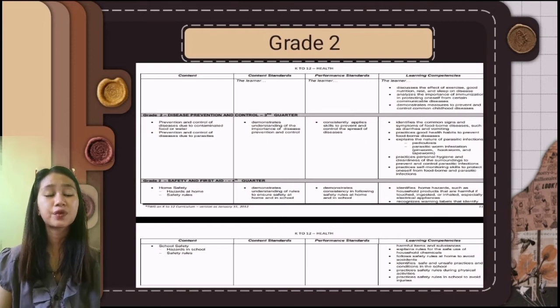Next is yung sa grade 2 safety and first aid sa fourth quarter naman. Under its content, andito yung home safety and school safety. So, it means sa home safety, andito yung mga hazards sa bahay. At safety rules, same with sa school safety.